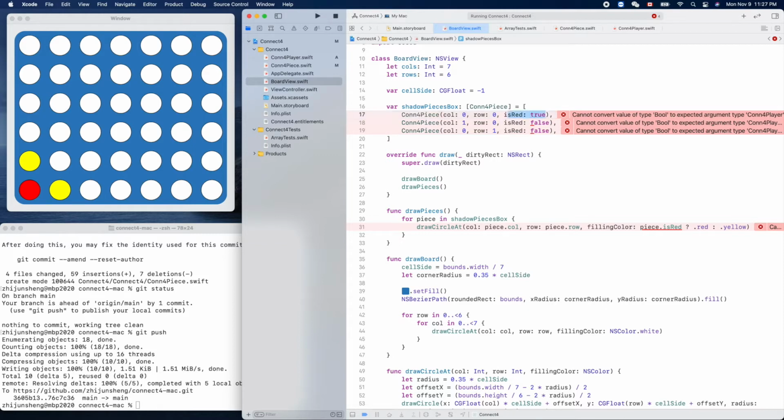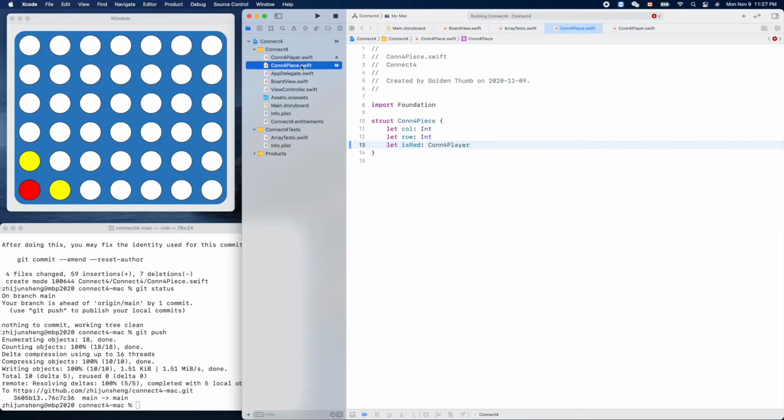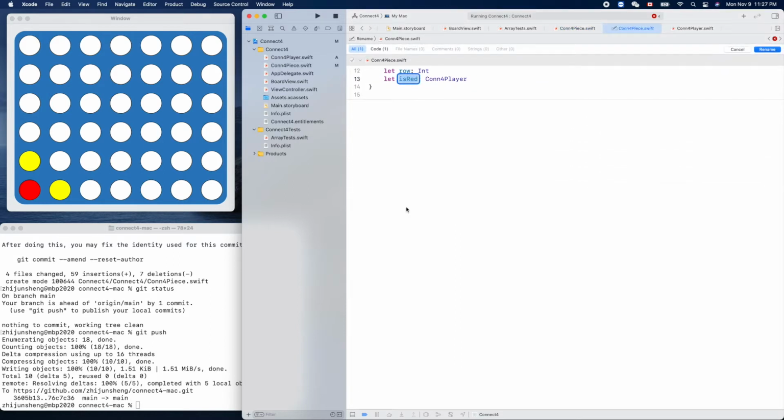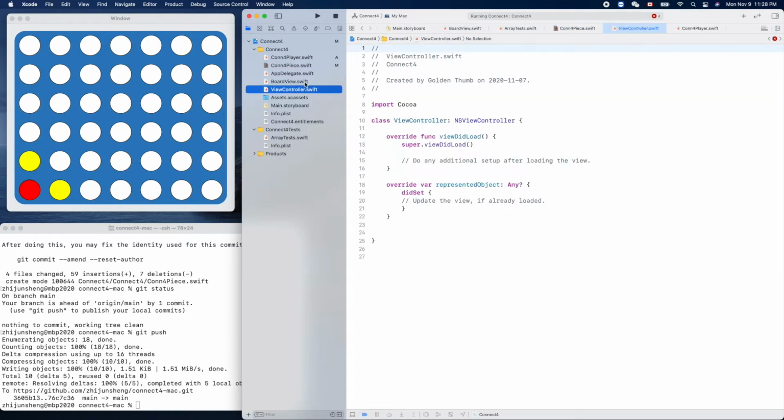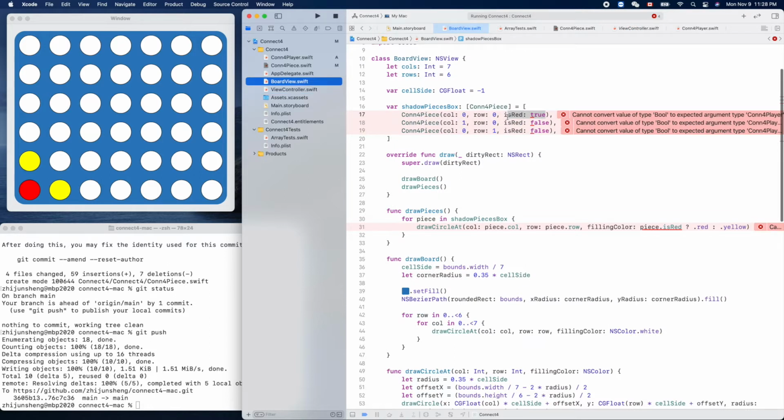Oh, wait a minute, let's go back here. Yeah, piece. So yeah, we need to rename this guy. Let's see, Command click, rename, so we can just use player here, rename. Now let's go back to the board view to see. Oh, sorry about that, because better don't try to use the rename feature of Xcode when it doesn't compile.